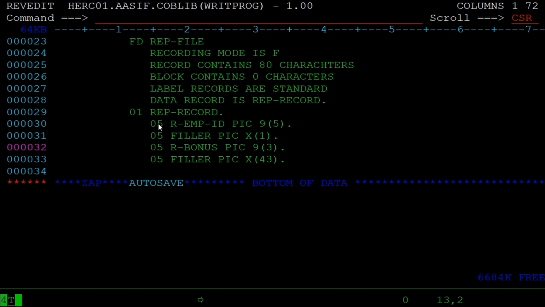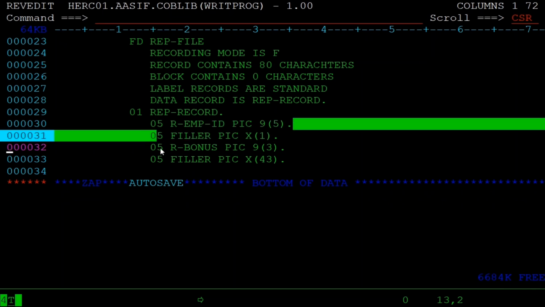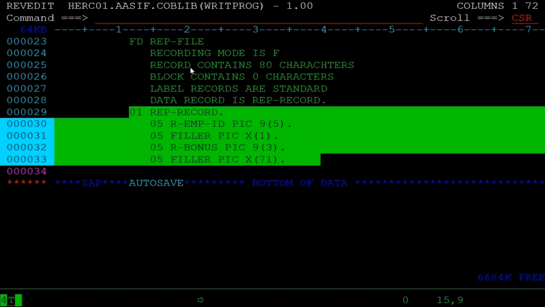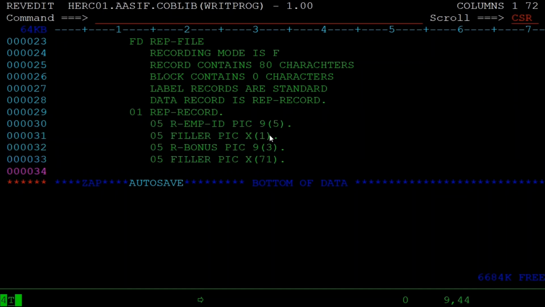So in the report file, we will be having 5 bytes employee ID, 1 byte filler, and then 3 bytes bonuses. Each employee, how much bonus we have given. That report should give us those details. So 5, 1, 6, 3, 9, and 71 would be filler. So this is our report record. Report record. Okay. 5, 6, 3, 9, and 71 is total 80 bytes.